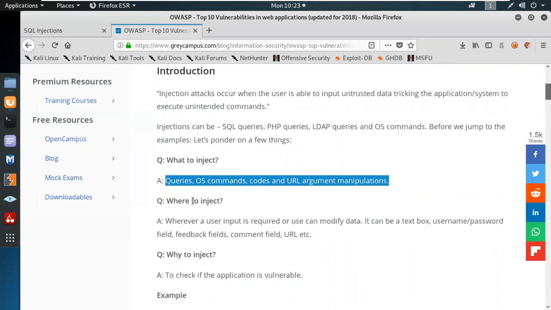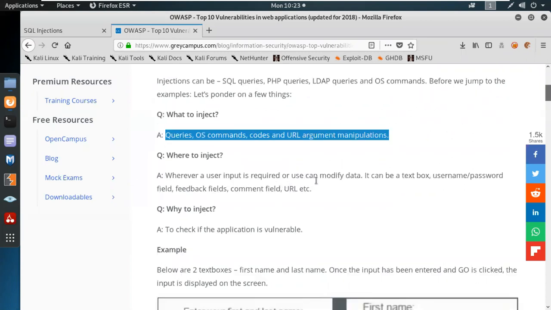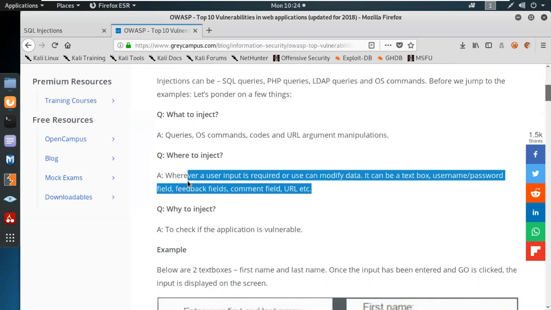Where to inject: wherever user input is required, where you can search or modify data. It can be a text box, username or password field, hidden field, comment field, and URL. Why inject? To check if the application is vulnerable or not. So our major perspective was to simply check all the possibilities one by one, which can lead us to the information gathering part.